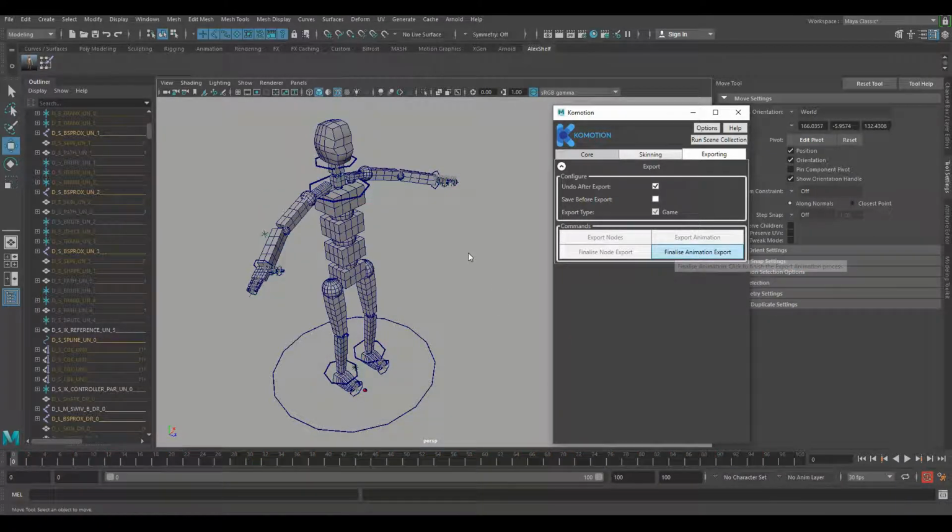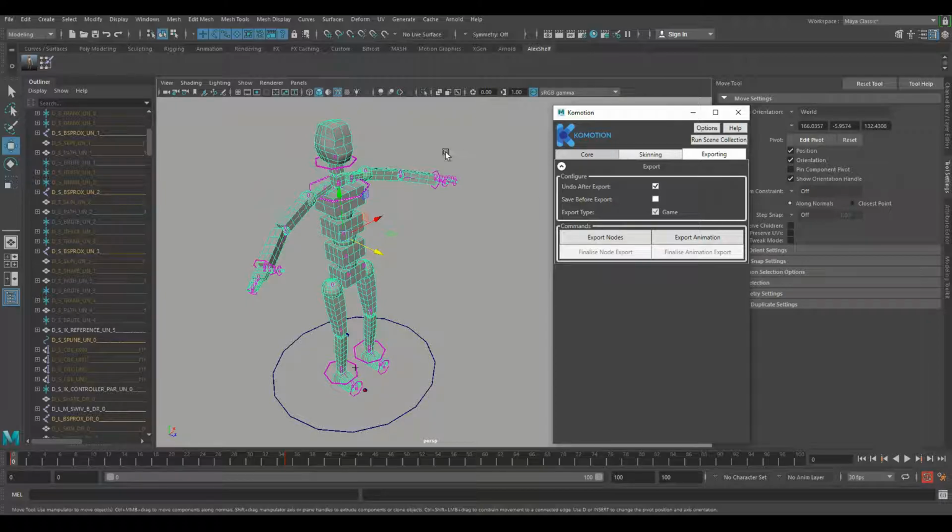And then after that, you just press Finalize Animation Export, and it will undo the entire process that has occurred to the export. Alternatively to the export animation, you could just export the structure and the mesh if you wanted, by doing export nodes. You just don't export the animation with it.